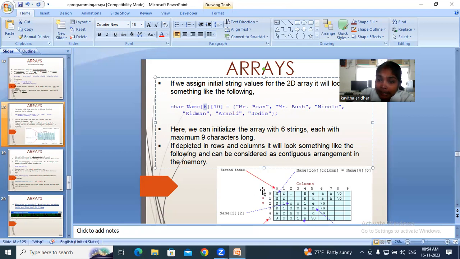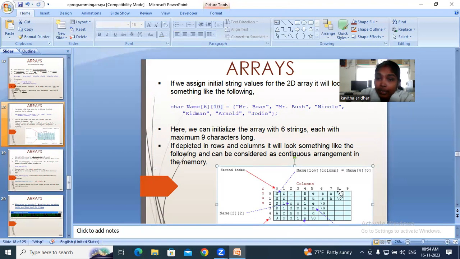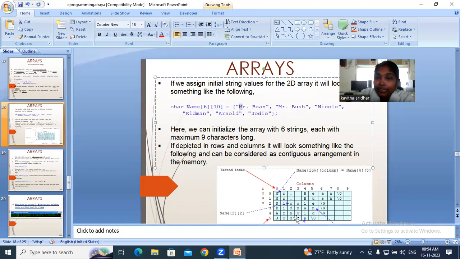So the next one is the column, which I already told you is 0 to 9, so 0 to 9 columns can be assigned. Automatically here we are using the 2D array. Okay, so the 2D array has this index. So for name, row and column, name[0][0] means you can assign the first character. Yeah. So next character.